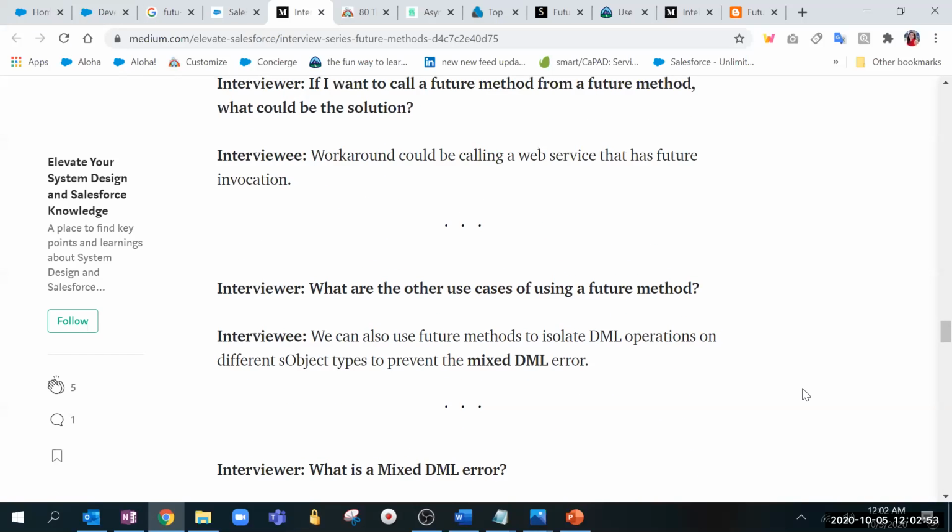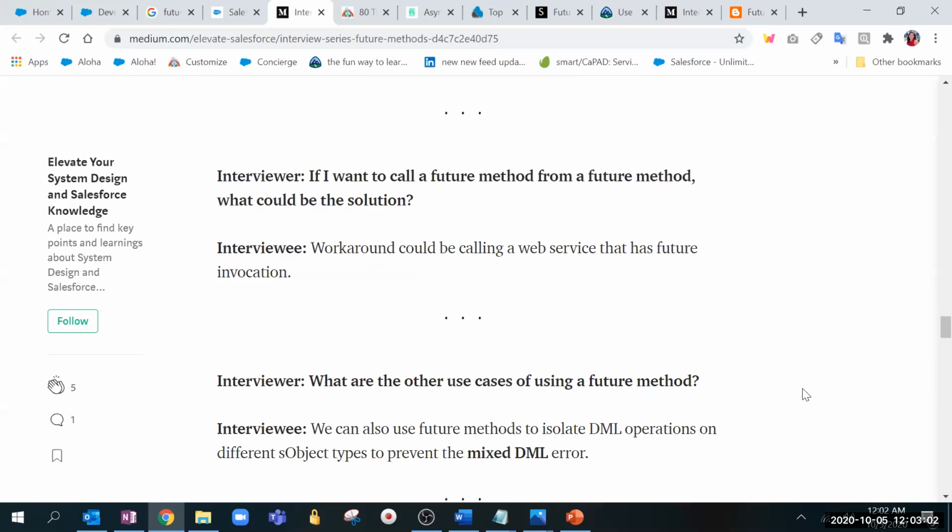I would like to tell one thing here. When we are writing test classes, we come across mixed DML exceptions, because we sometimes use setup objects in the test classes, like User, as Soumya has shown us today. So that's when we go for a future method, especially most of the time while writing the test classes.